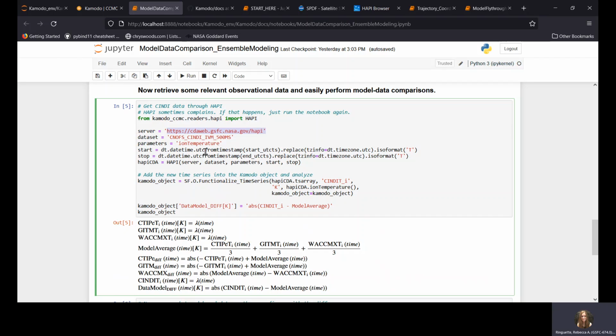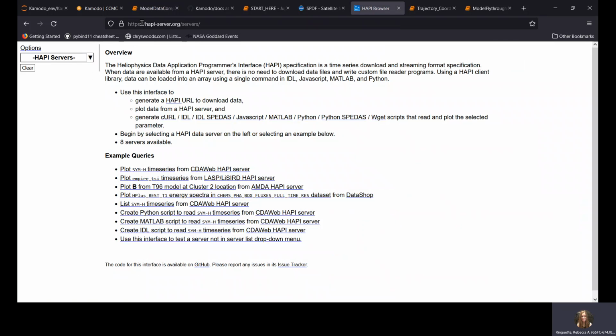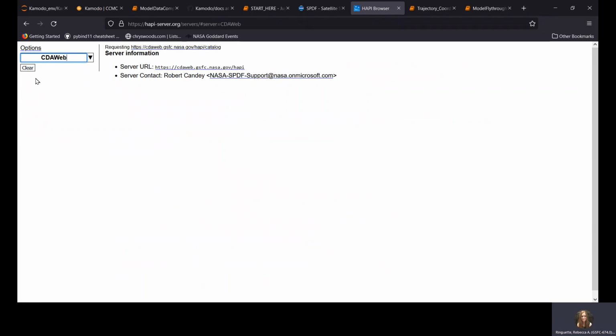Where did all of this come from? How do you figure this stuff out? I'm going to point you in the right direction. First, you go to the hapi-server.org/servers website. They have a search interface. You can go to SSC Web to search for satellite trajectories or CDAWeb to search for observational data sets. You can click on that. It eventually loads the catalog, and you use the features of the website to figure out this information there.